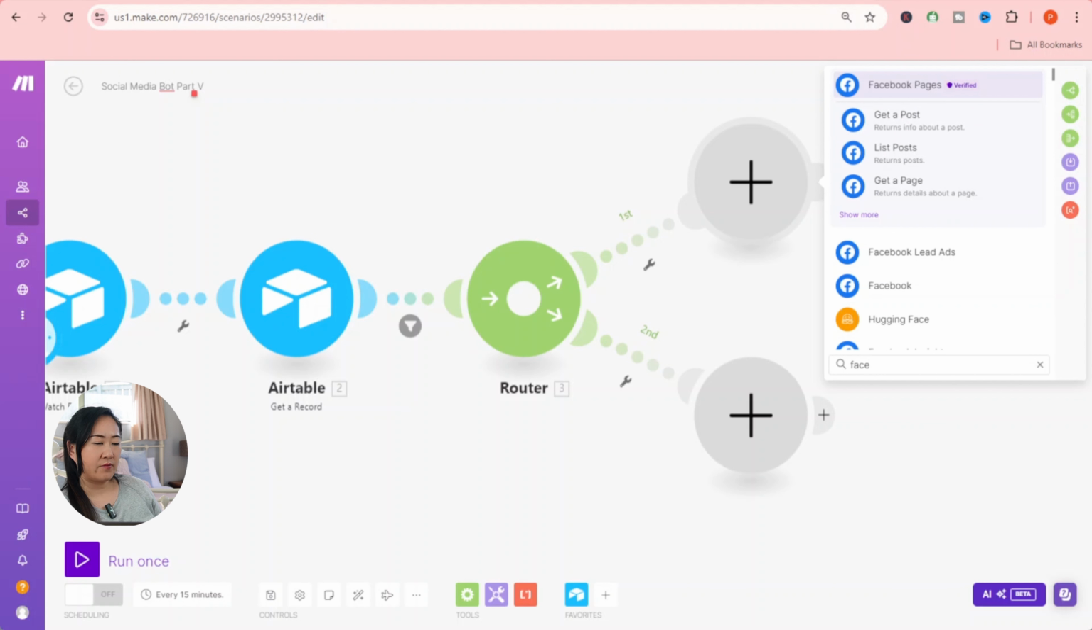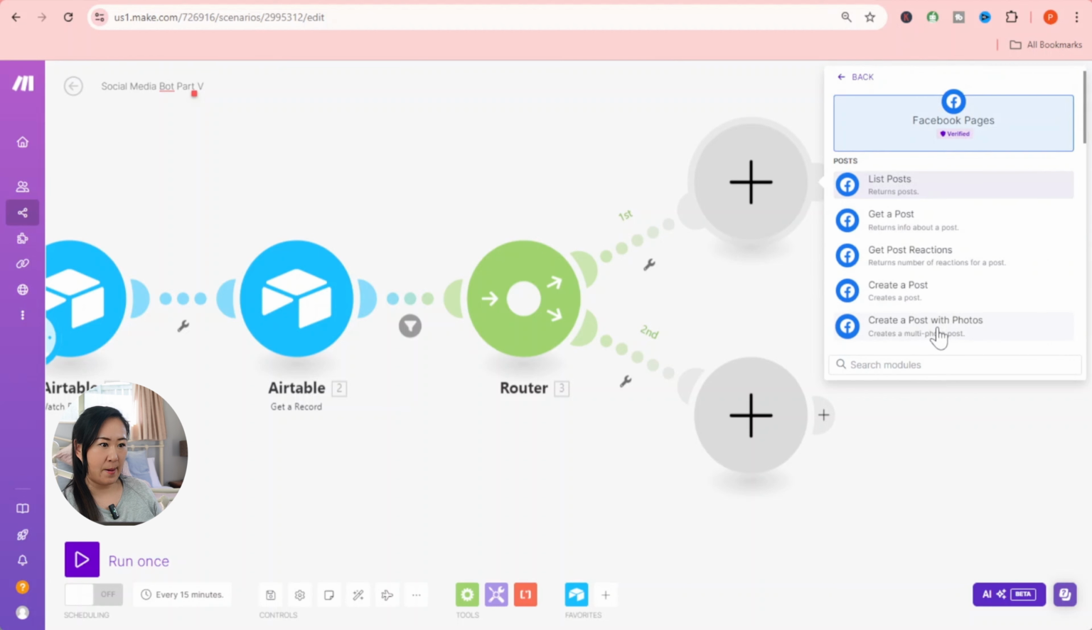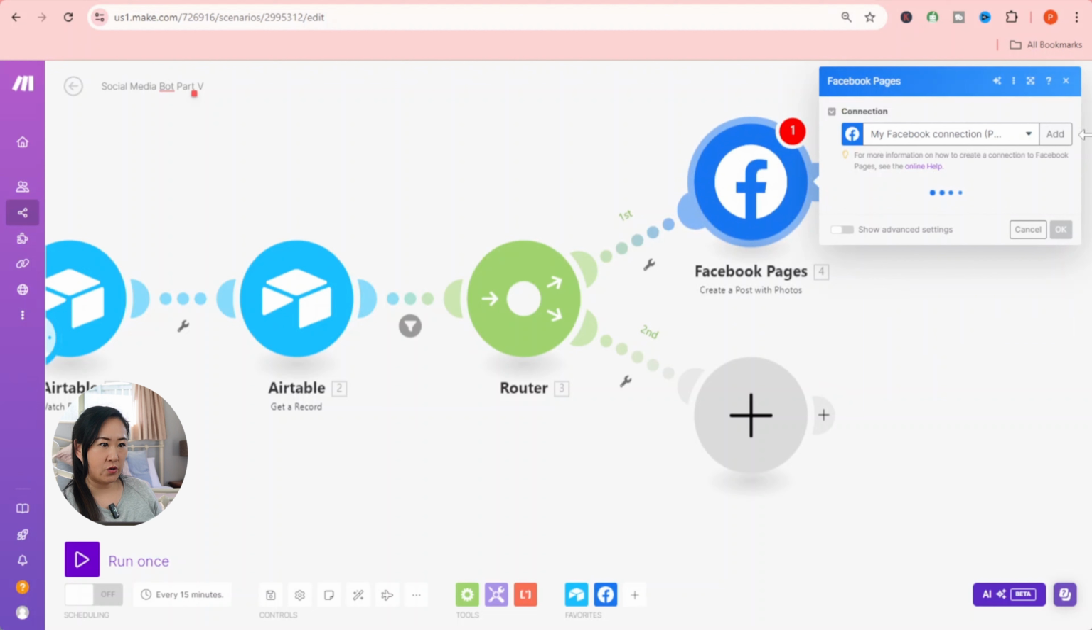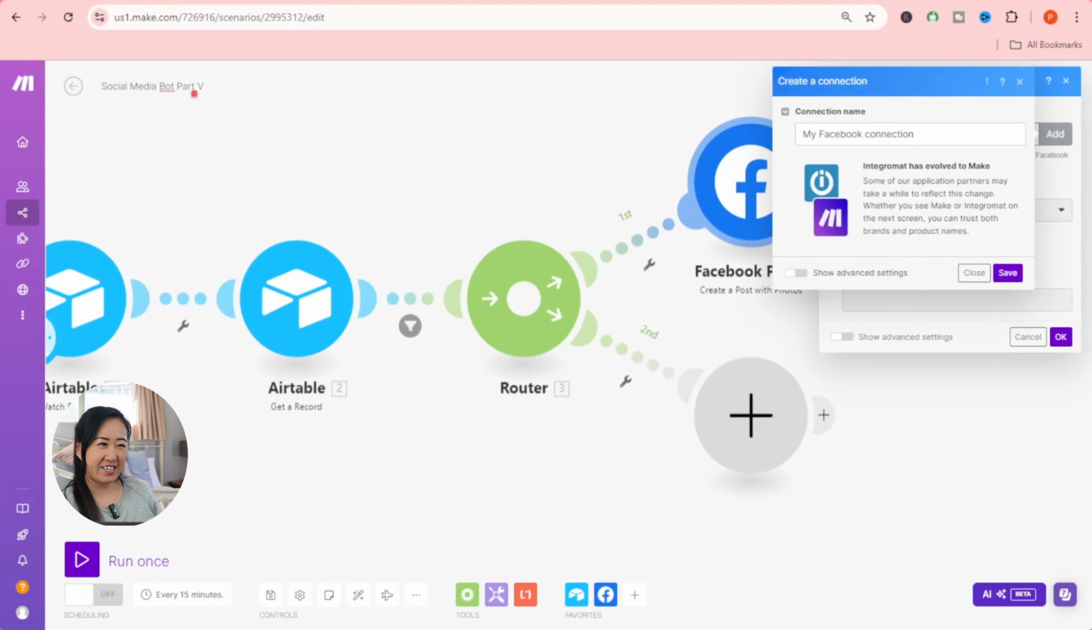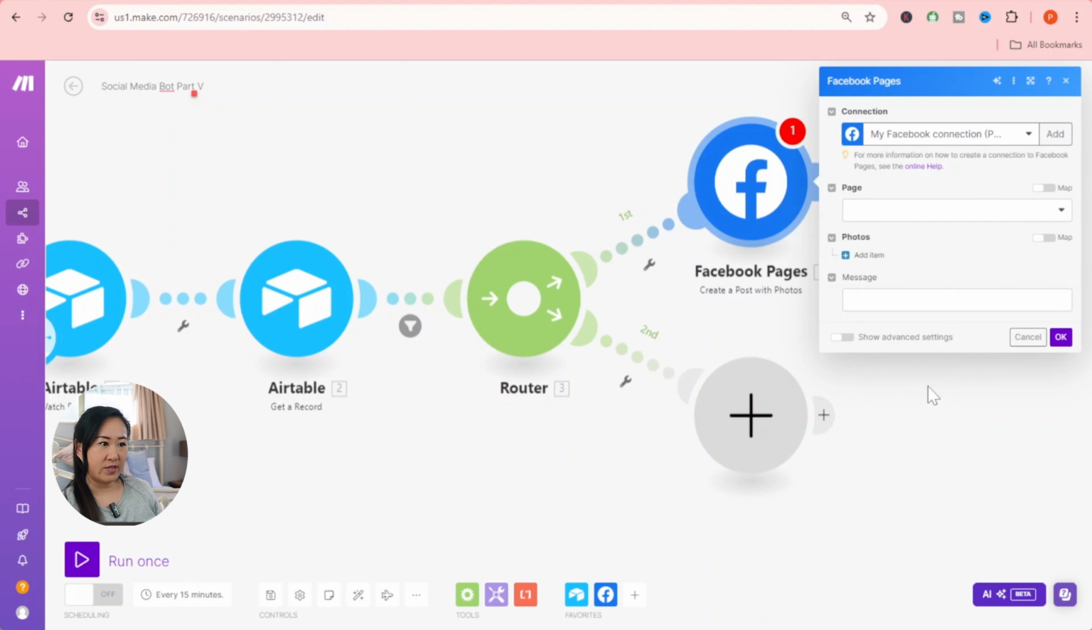And for Facebook, because the type of content we'll be posting will be the text plus image, we're going to create a post with photos. So you're going to add your link here and log in. It will ask you to log in if this is the first time you ever link your Facebook profile into Make. Once you've done that, it will ask you to select the page you have. In my case, obviously, I'm not going to post it into my personal page. So that's just going to be the company page.